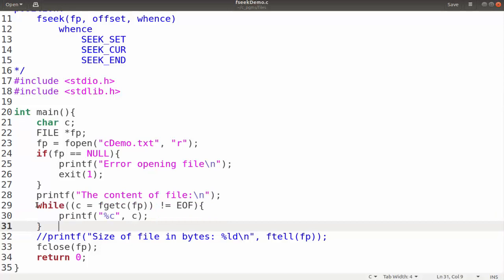Okay, if you don't know about the fgetc function, just go and watch the video on fgetc and fputc functions, and then come back here. This is the same program that I used there.